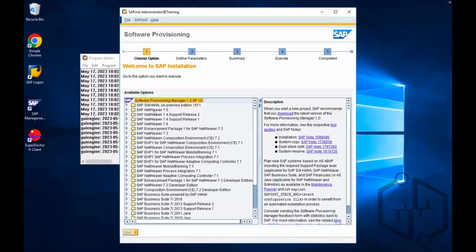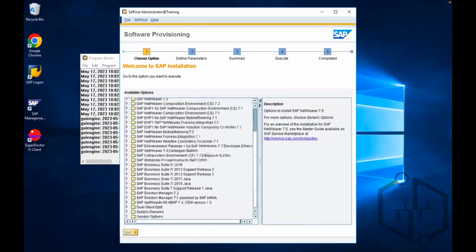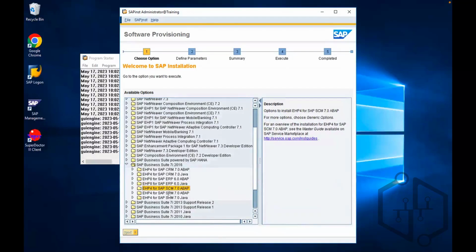You want to install SAP NetWeaver, you want to install Business Suite. Yesterday we discussed the Business Suite. Under Business Suite, what do you want to install? You want to install SAP ERP, supply chain management, supplier relationship management, SRM. You have to select the right option from here. If we are going to install the ERP, we have to select this option.